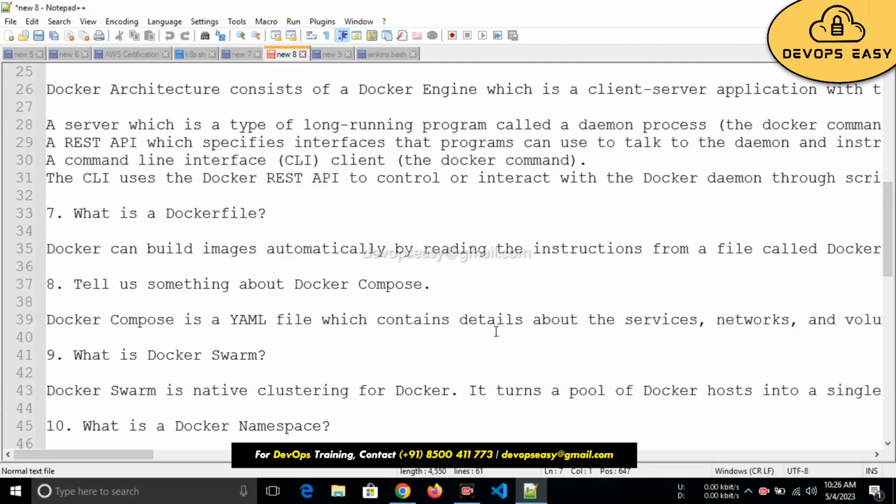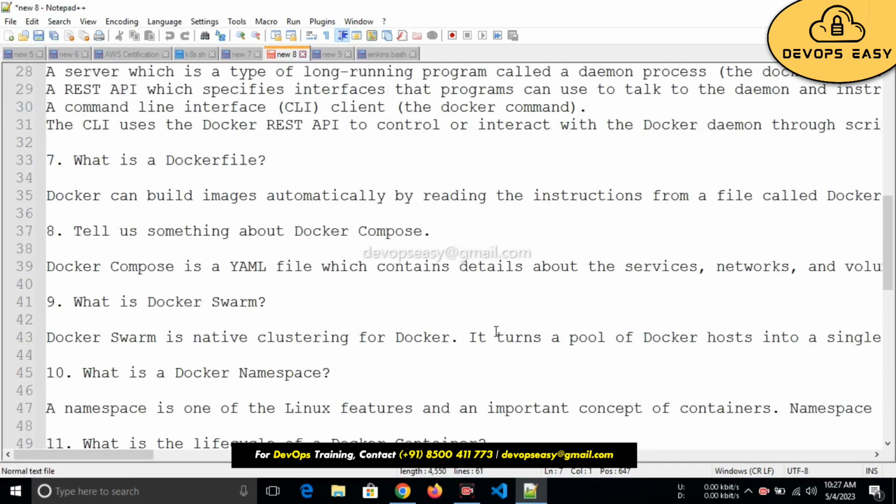Okay, do you know this? What is this Dockerfile? I heard many times.